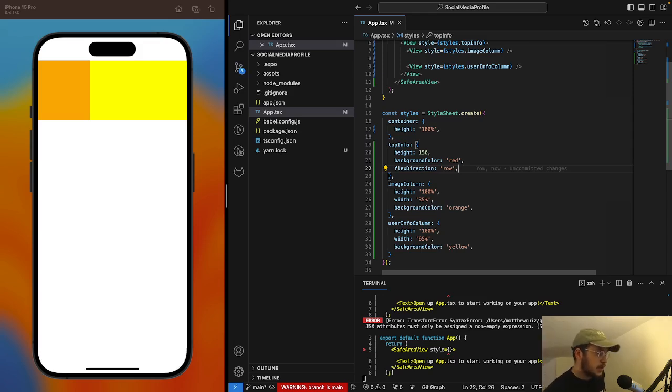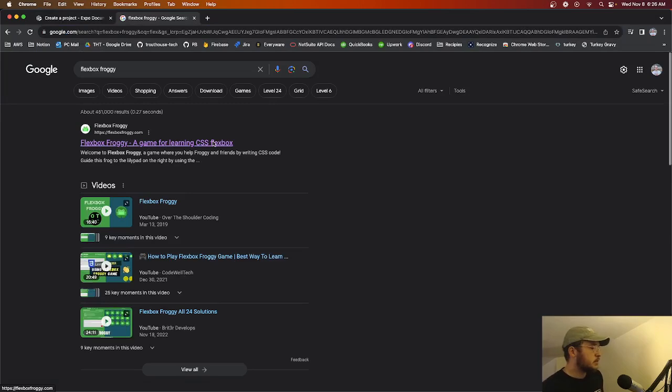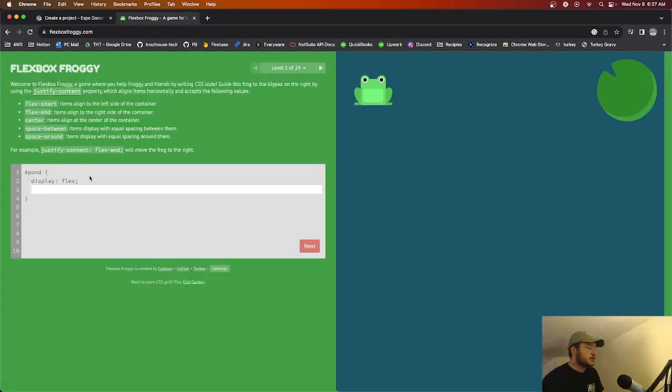Besides height, width, and background color, I think flex direction row is definitely in the top 5 of the most used styles that I have. And yeah, I would take a little second here, if you are not familiar with flex, right? Flex is a way to move things across the screen. Like if I want to move this frog across the screen, I would do flex end like this, and we can see that it moves over.